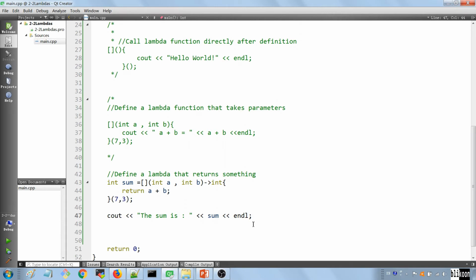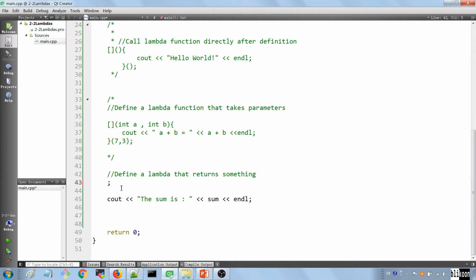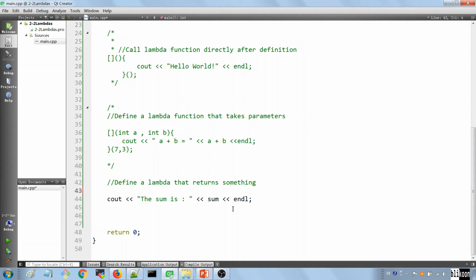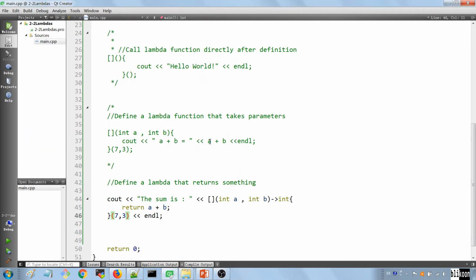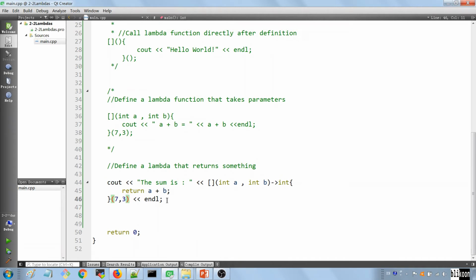You see that we are doing this in 2 steps. You can also say, okay, I don't want to define this thing here. I want to use a lambda function directly inside my output statement. So I can copy my lambda function here. Let's get rid of this column and replace sum with our lambda function. Okay, I know this looks cryptic, but it's going to work. Run the application. The sum is 10. I hope you really like the way lambda functions work.